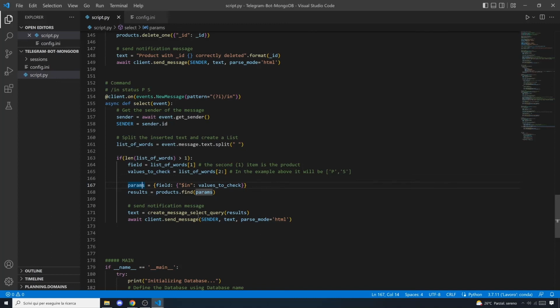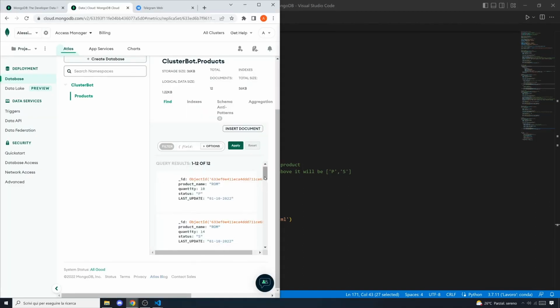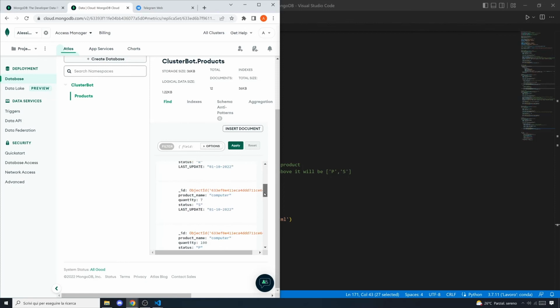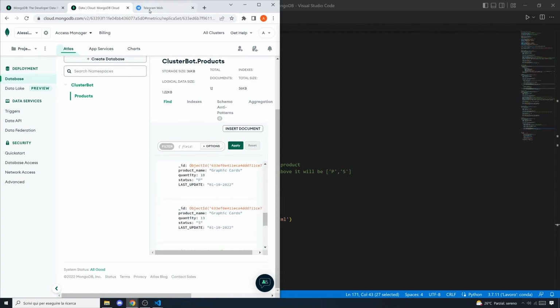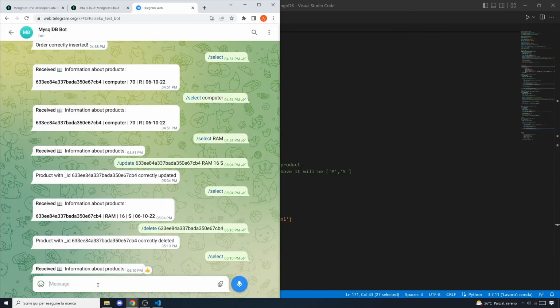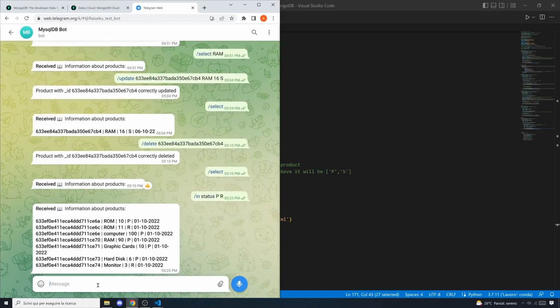We also use the createMessageSelectQuery function that we have already seen to parse the result list and then send it to the user. So as you can see, if we open our collection, I have already inserted a lot of products here. So if we go to our chat and then we type /in status P or R and then we press enter, as you can see, the result will be actually filtered.